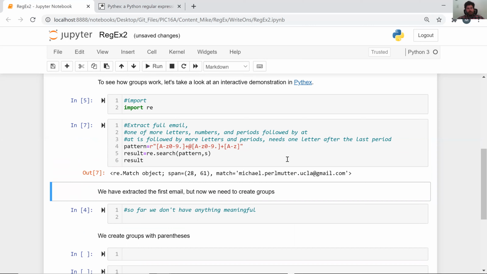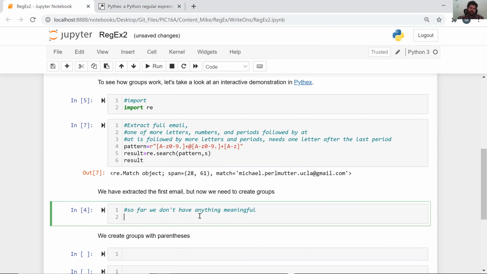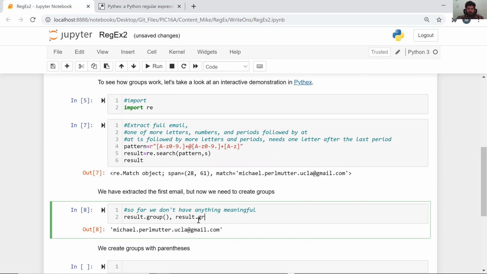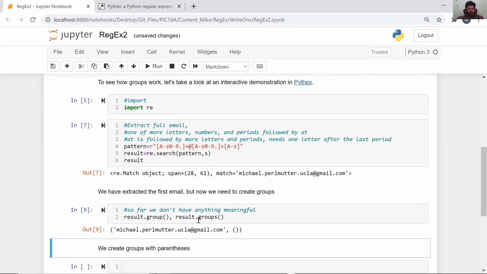This is good, but our goal is to split up the separate parts of the email address into different groups. To do this, we're going to use the group command. So we're going to say result.group. That doesn't actually give us anything meaningful though. And if we try result.groups plural, that gives us absolutely nothing. So we need to do something more in order to split things up into groups.